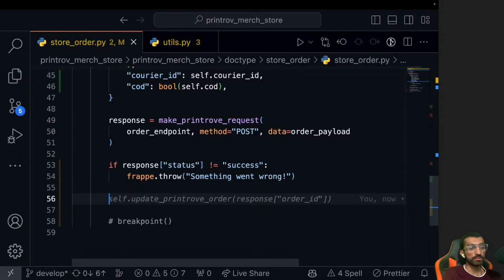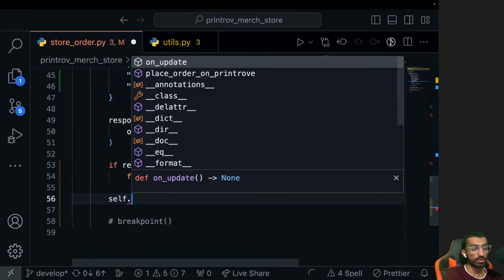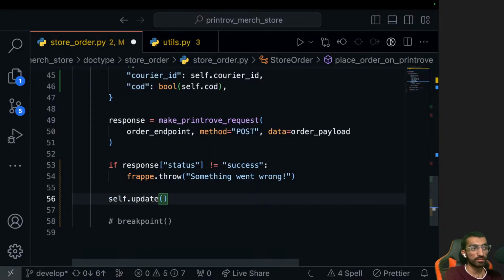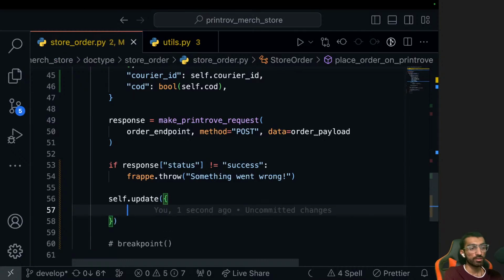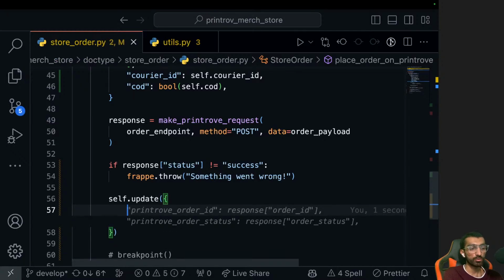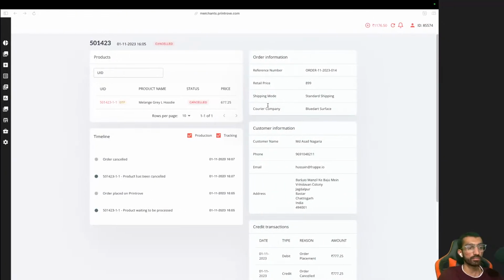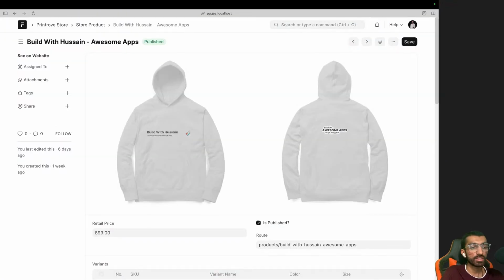And then we have to update the order. So we will do self.update. What all we have to set? We have to set the print row order ID. Let's check what all fields we have. Everything is taking shape, right?